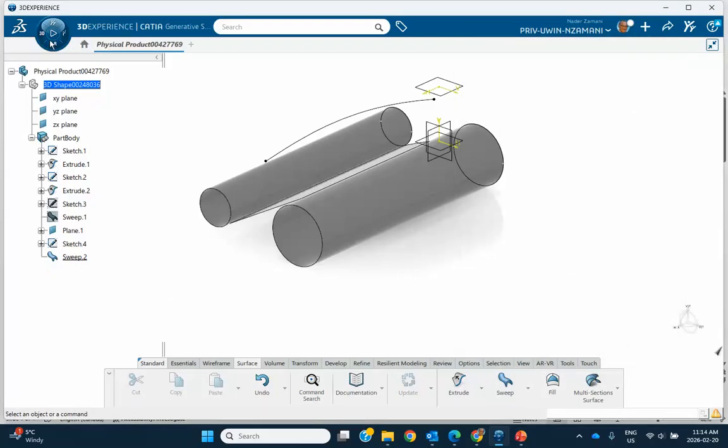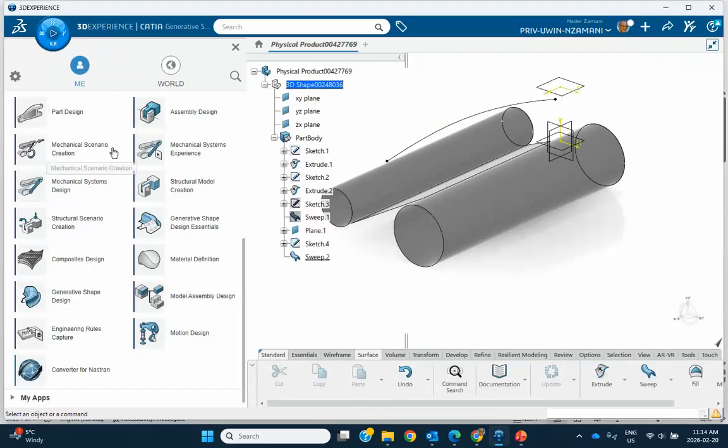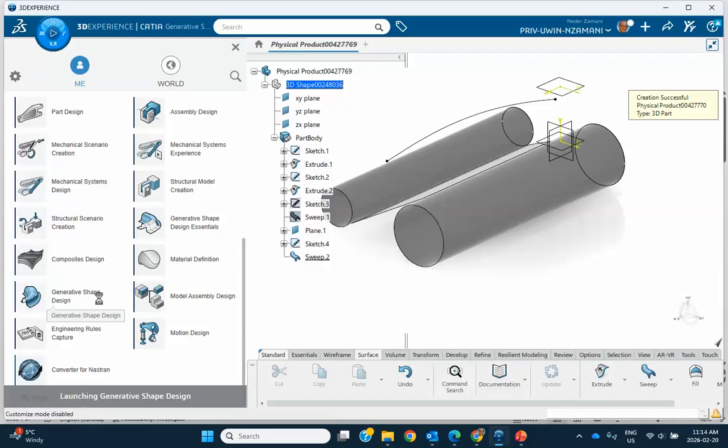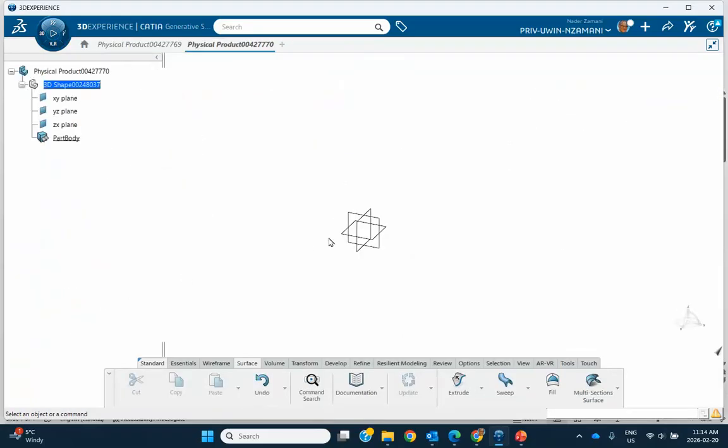All right, let me start with another file. Okay, good. So my first task is to draw two curves which are going to make the guide curve essentially for those two cylinders. Remember, these cylinders that I'm making are just part of the problem that we are trying to do. That is not the focus of that.